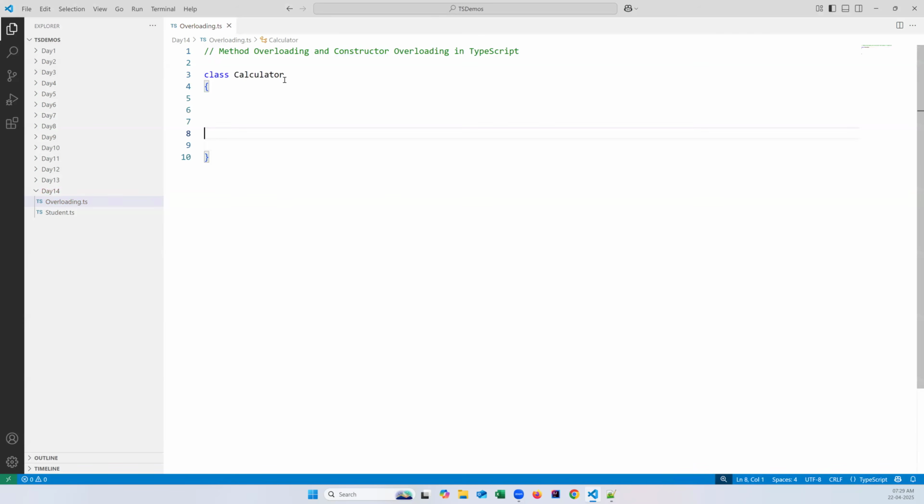Calculator is my class. So first let us start with the constructor overloading. Then I'll discuss method overloading. So what is constructor overloading? We will have multiple signatures of constructor and there will be one common implementation that should be matched with the other signatures. Example, constructor.